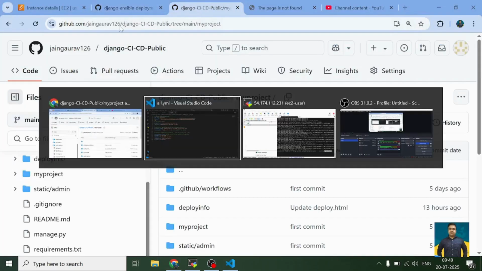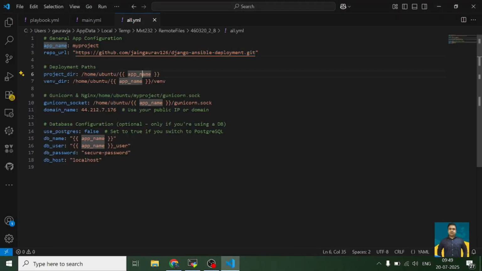Okay, what is the next thing? Project directory, home Ubuntu app name. So this is going to be our project directory because we are using Ubuntu named folder. If you want to put it inside EC2-user, you can simply replace it with EC2-user. Totally depends upon you. Okay, then comes the Gunicorn socket.